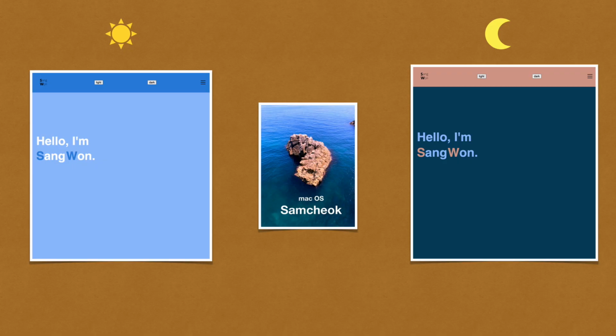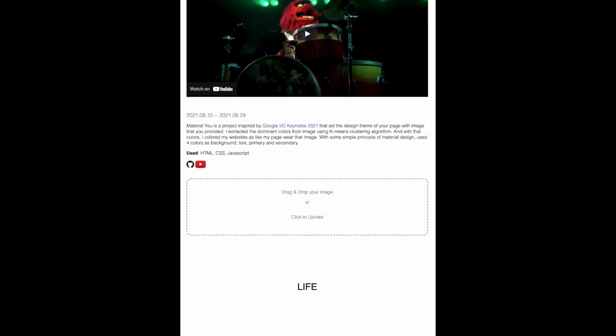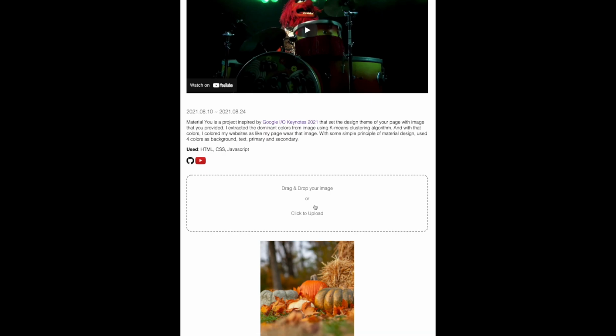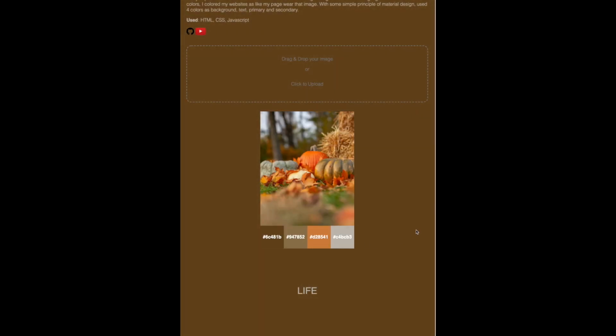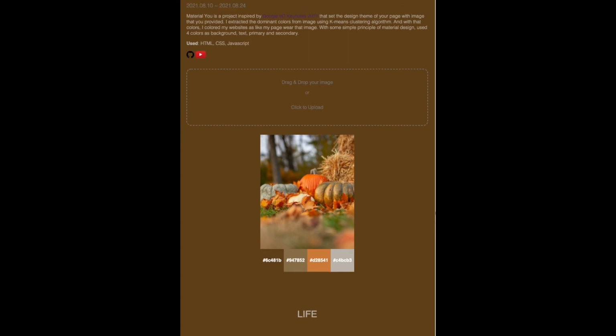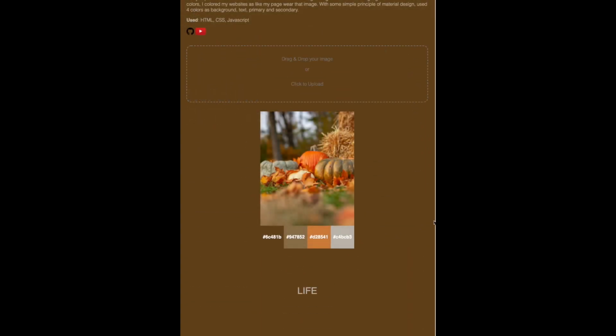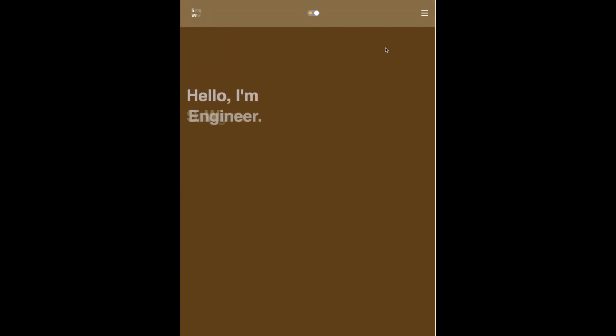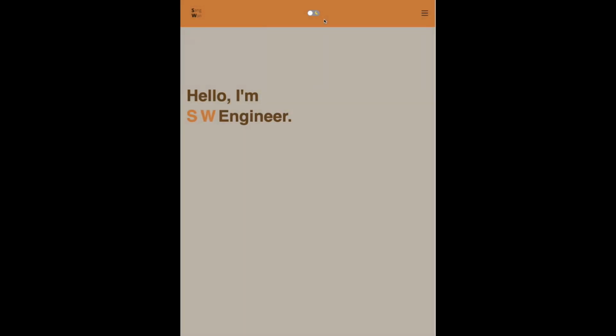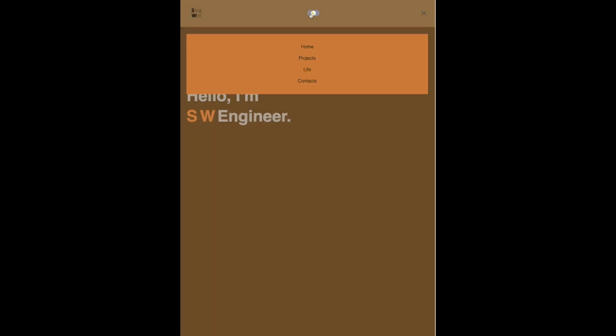So, let's go to our website and see how it works. This is my personal website that I implemented in my Material You project. In the drop zone, I'm going to drop an image to apply its own design theme. Here you go. My background and font colors smoothly changed, and I can see the dominant colors from the image and the hex codes of each color. If you scroll up, you can see every component's color was changed with those extracted colors. And we have a switch to change the mode of the color theme, and I can click to the light theme and the dark theme.